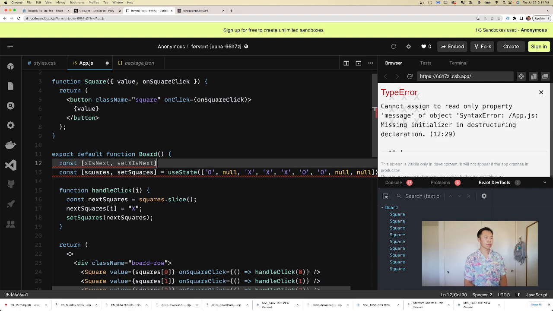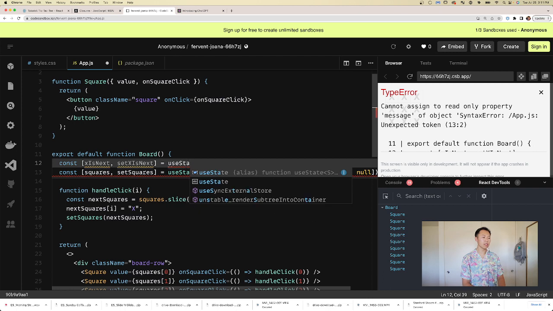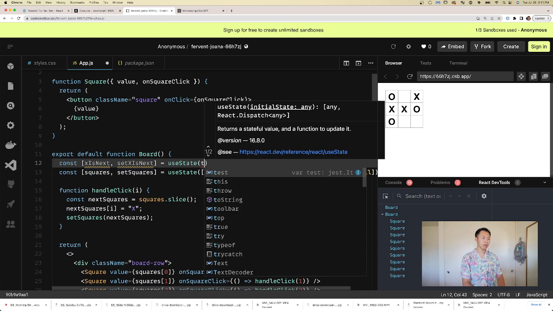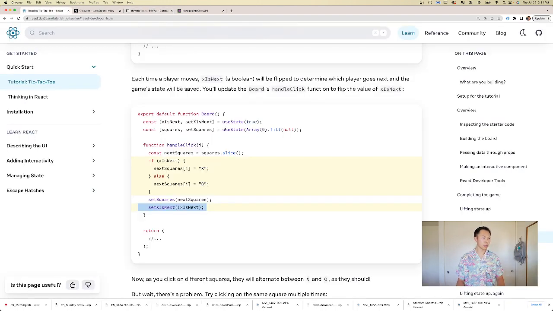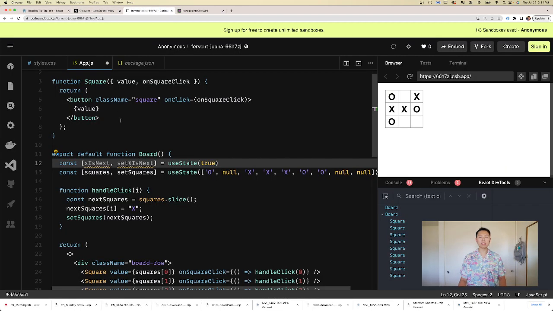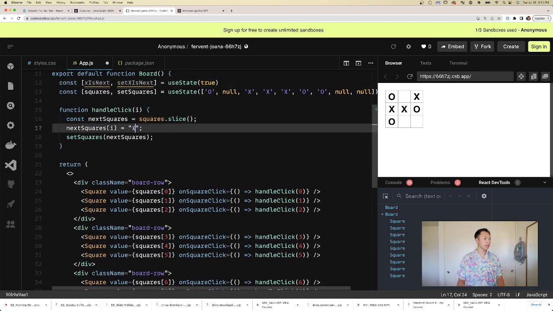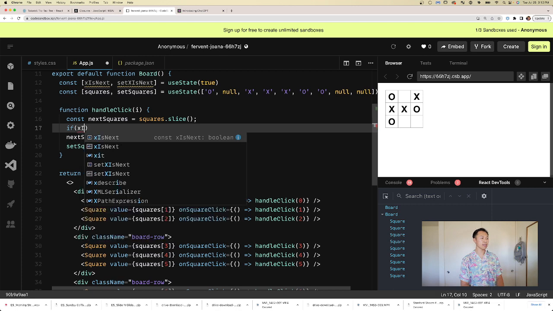Okay, so now we have an array. We need to define the array. So we're gonna use the hook useState, and then we're gonna give an initial condition. So who goes first? Let's say X goes first, right? If X goes first, then we're just gonna do true. So X will be next on initial boot up, and that's what they did too. Now we gotta do some logic to display X is next, right? So inside handle click, right here we're saying the next square is gonna be X, but that's not what we want, right? We want next square to be X only if X is next.